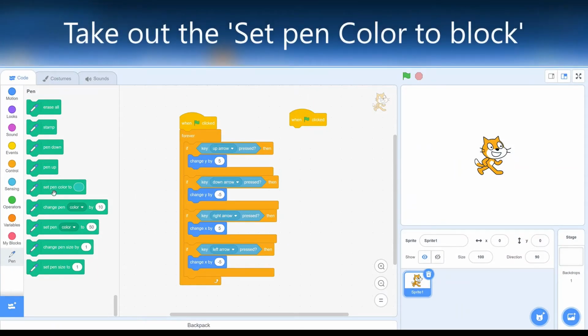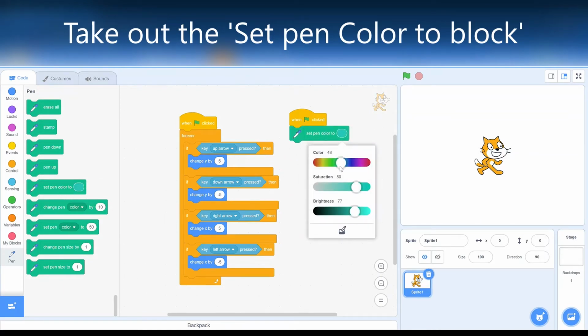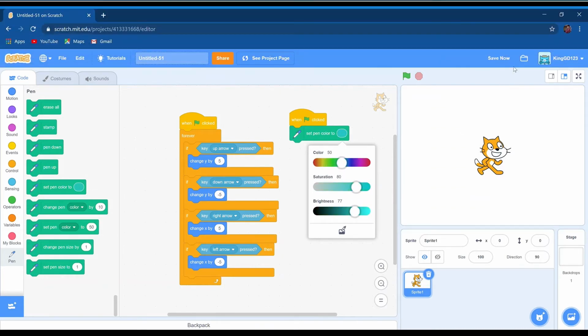Then take the Set Pen Color to block and put it here. Then change the color to any color you like. I'm going to choose blue.